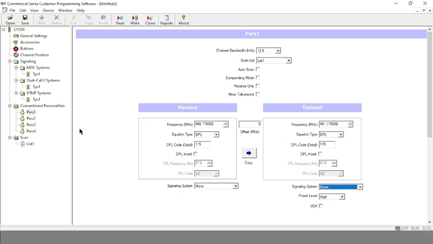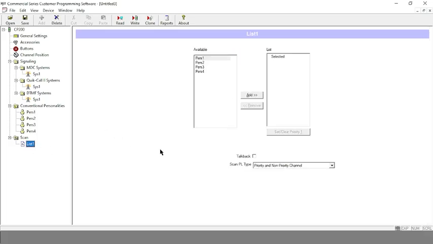Okay, and the last thing that we have to look at is scan lists. So you can make multiple lists, and you simply just select whichever personalities you want to add and click add. This list is in order of channel priority. So whatever you want to hear first, that will be at the top of the list, has a higher priority.